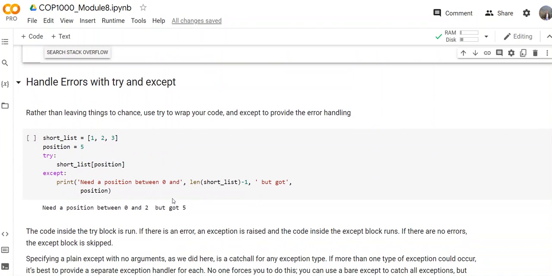So how we deal with this is we use the try, except. In other languages, we call it try, catch. Okay? And essentially we're saying, hey, let's try this and see if it works. And if it doesn't, then do this. And what essentially this line of code says is try this short list index 5, and if it doesn't work, print out a message and let them know, hey, that didn't work.